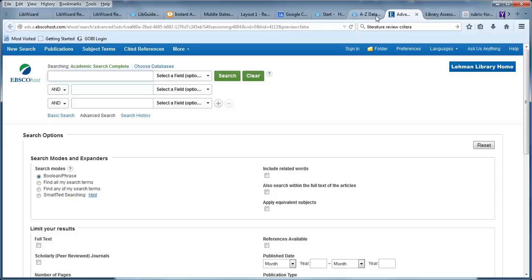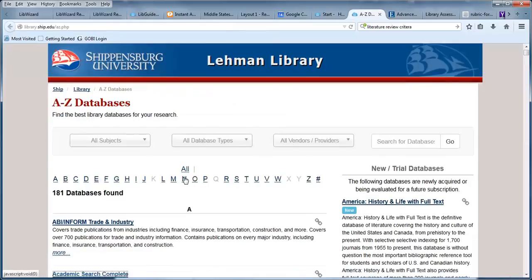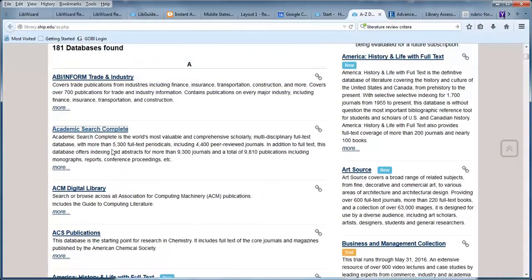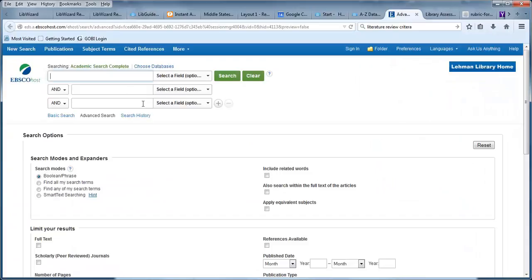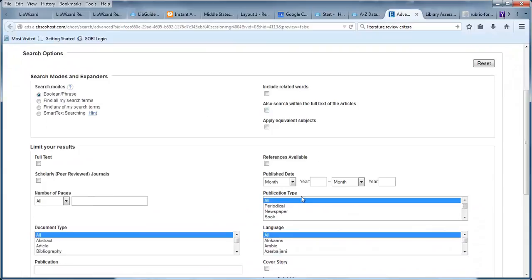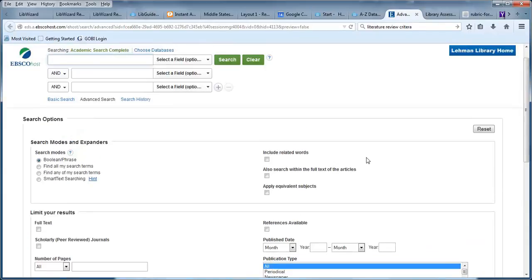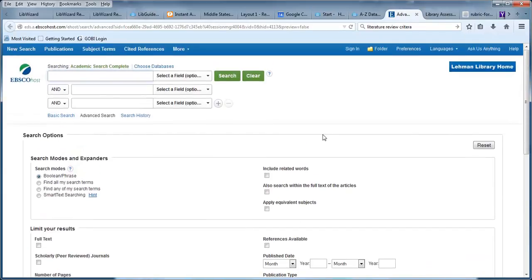If you notice, when you go to Academic Search Complete from the A to Z databases list, you automatically are brought into Advanced Search. This happens with any of the EBSCO databases. This is useful because you actually have more options right from the get-go to help you with your searching. Usually I prefer to change my options after I've done a search.